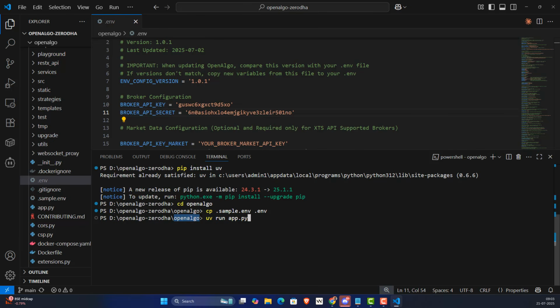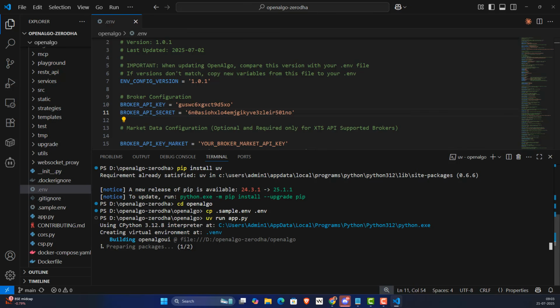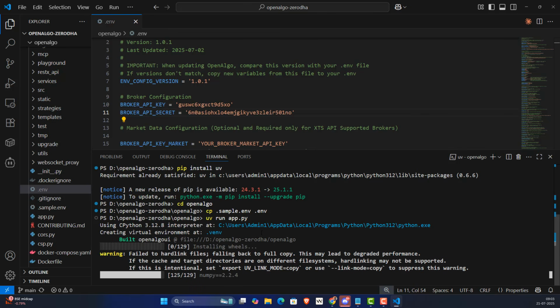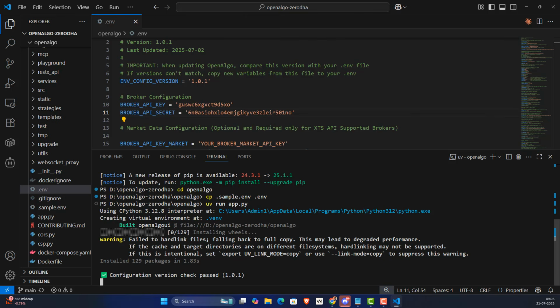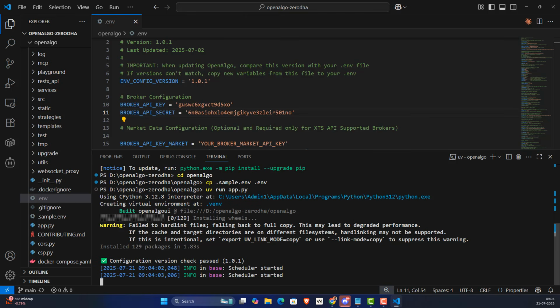So this is the OpenAlgo core folder. Inside that, you have to run uv run app.py. I'm going to type enter. It's going to create a virtual environment and install the libraries. Almost close to 129 libraries are there. And then it initializes the database. The first time it's going to take a little bit of time. From the second time onwards, it will be pretty much faster.